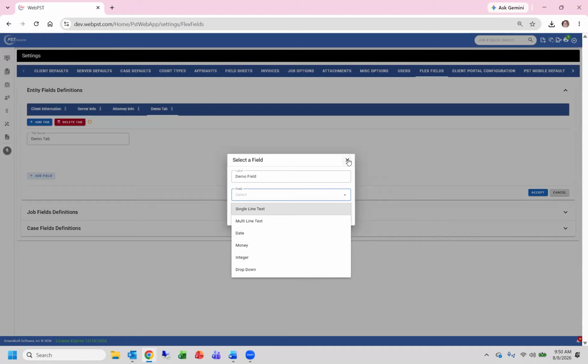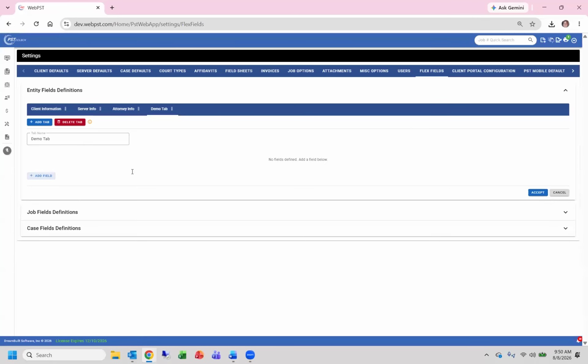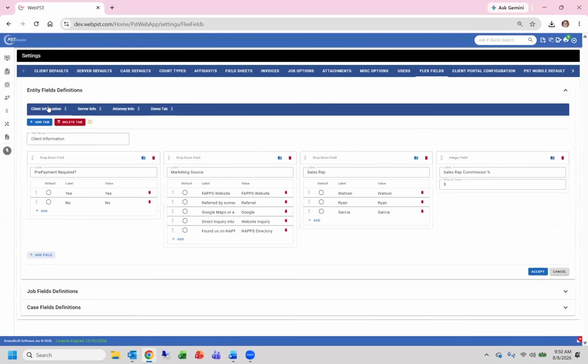Okay, so I'm going to show you some examples that we've already put together for clients. These are just things that we thought of. Take these as inspiration. You might have completely different ideas. The first one I have is something called prepayment required. Do you require this client pay you before you start the job? And I've made this a drop-down list where the choices are yes or no.